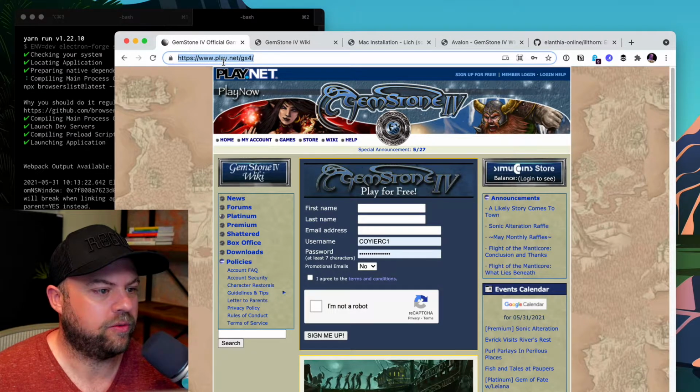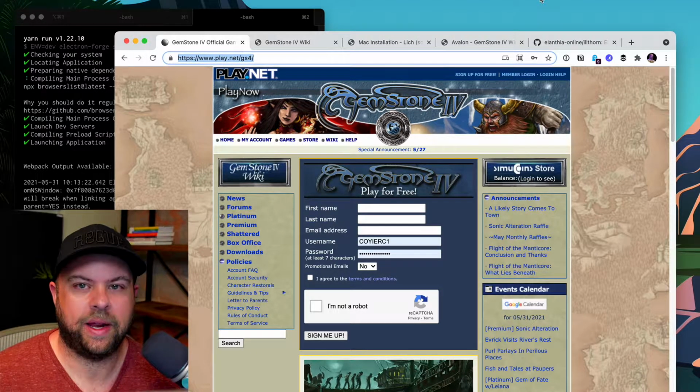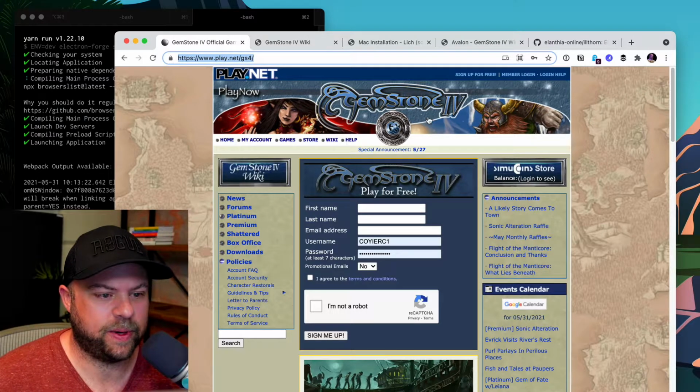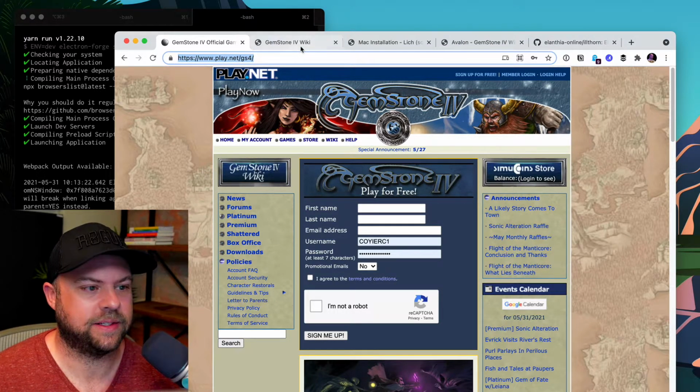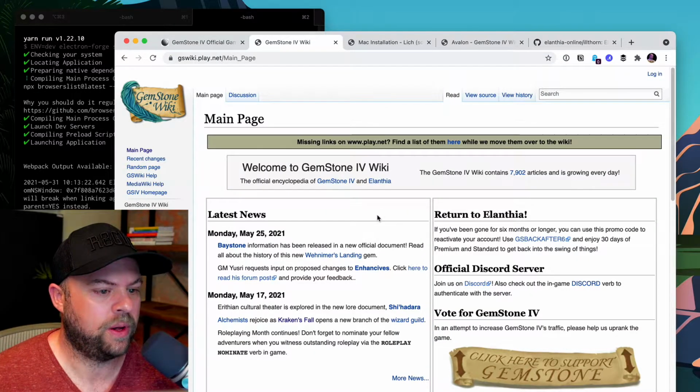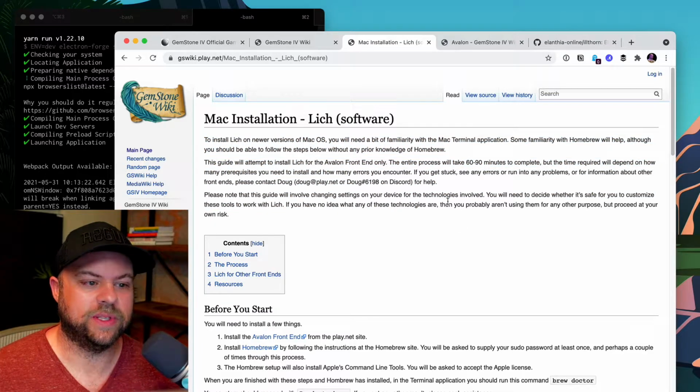So Gemstone 4 is a multiplayer online text-based game. Despite the graphics you see here, it's played mostly by typing text commands, as you all know. There's a great wiki with lots of information, and on that wiki is how you install Lich.